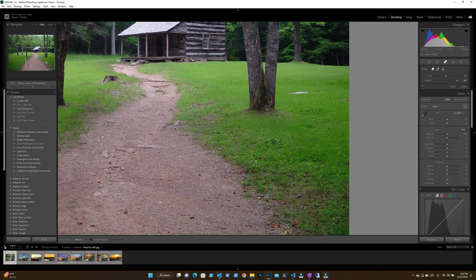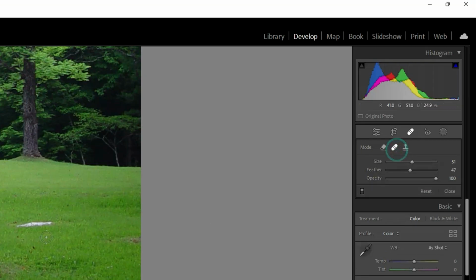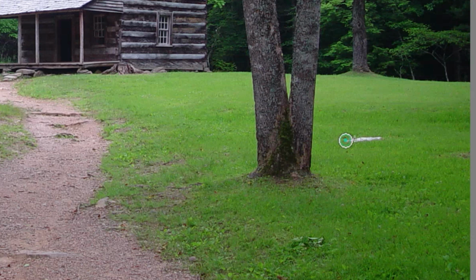In healing mode, this will blend the detail and color of the sampled area with the brightness of the area that you're working on. This may give you better results than the cloning feature.